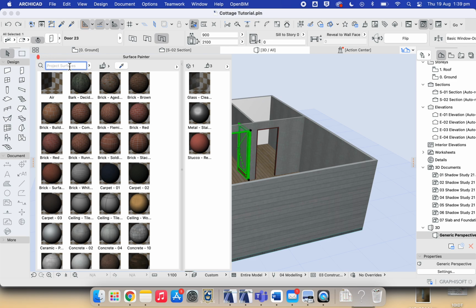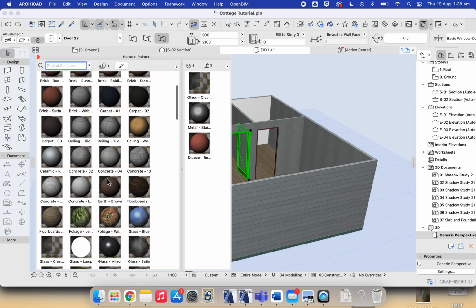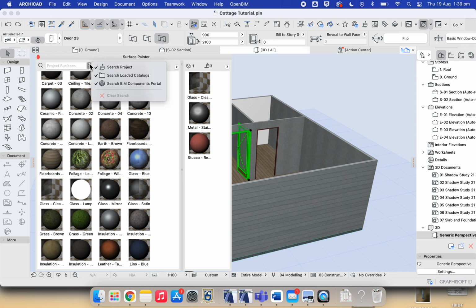And you can search for materials, so we can use this search here. There's three places you can search for different materials. You can search on the components portal, which is online, search in the loaded catalogs of ArchiCAD, and search in the project that you have running. It's best to have them all selected so you have the biggest variety of materials.